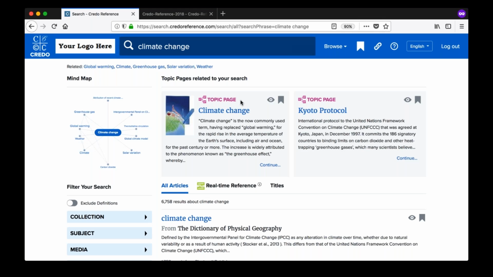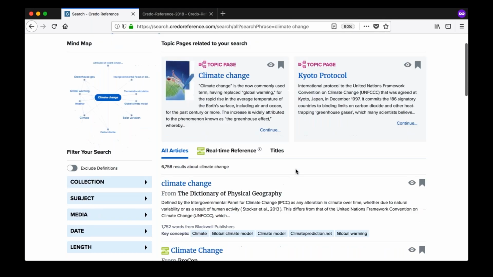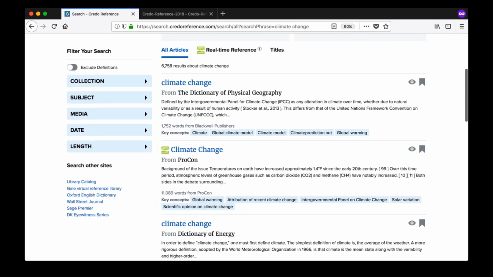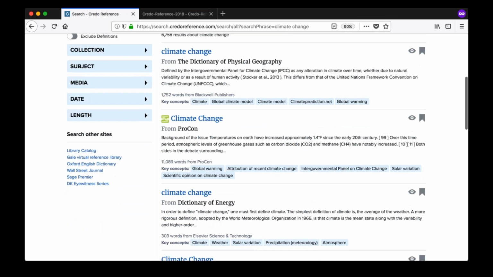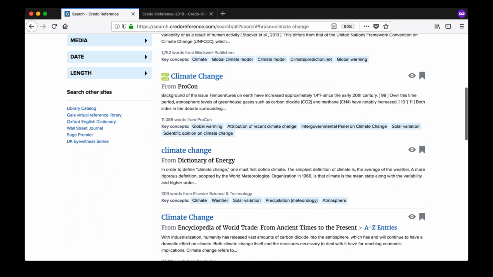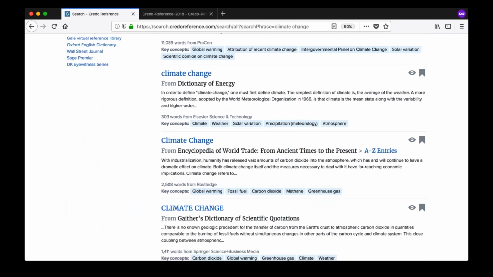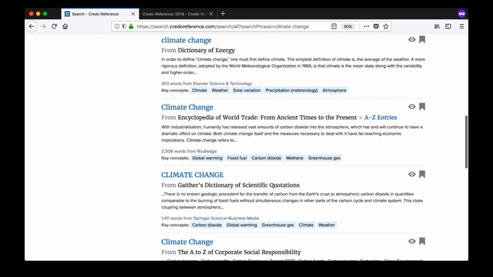So to keep things as simple as possible, we're going to skip topic pages for now, and we're going to come back to them. So as I scroll down underneath the topic pages, we get into articles. And these are the individual full text articles pulled from that 1,200 book title list that I just showed you. And you can immediately see one of the strengths of Credo. We are general knowledge, general reference, with 47 different subject areas covered.